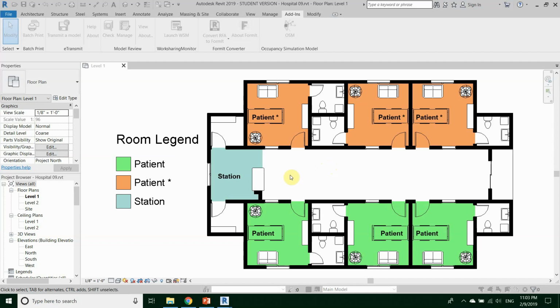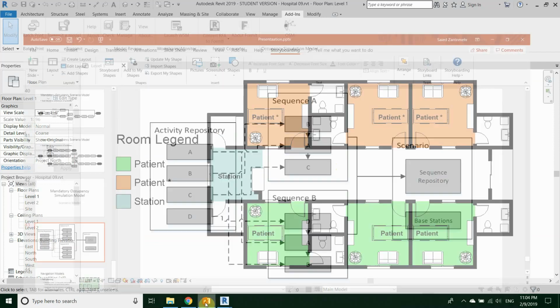So this layout has a nursing station, 6 patient rooms, patient 1, 2, 3, 4, 5, 6, a medical supply room, and a storage unit. So let's see what is the big picture.